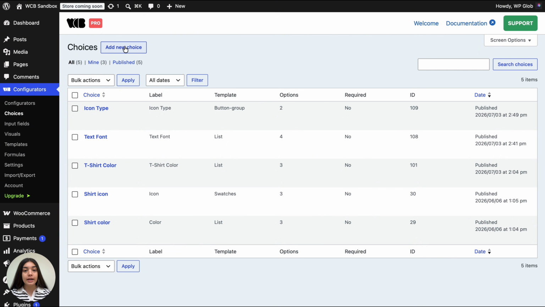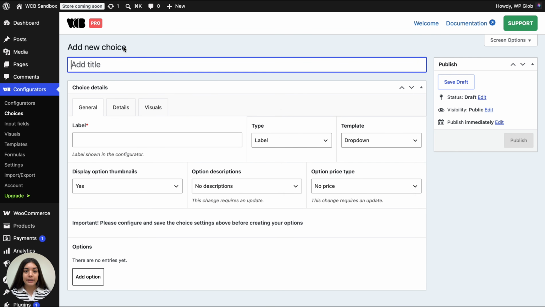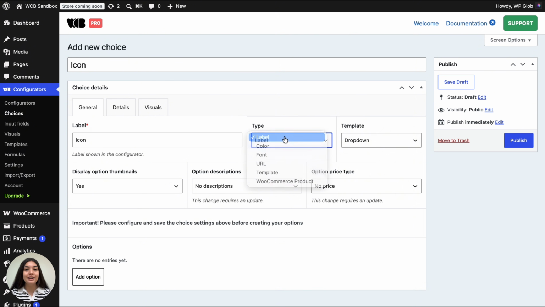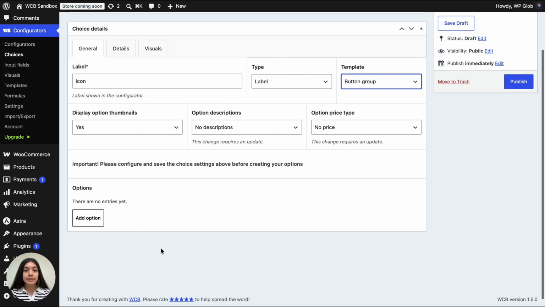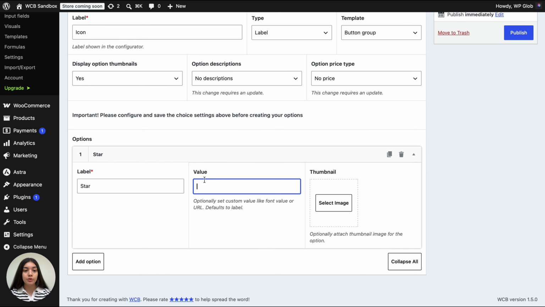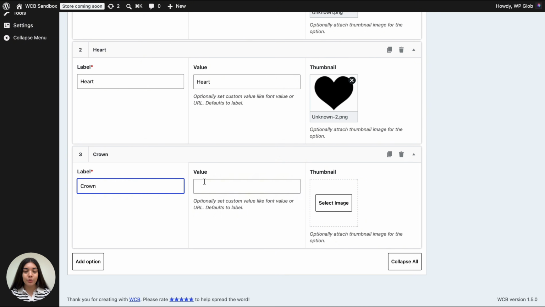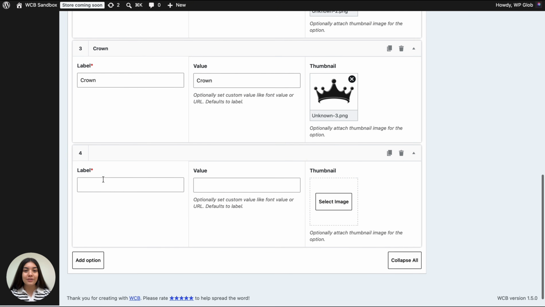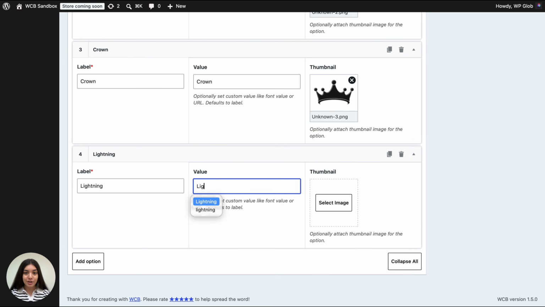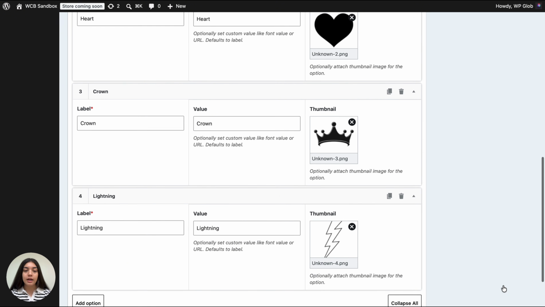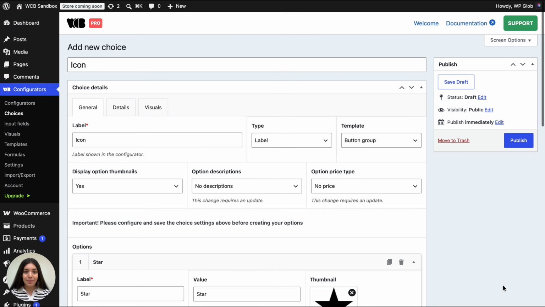Next, I need to create another choice called Icon. Here again, I need to make some necessary configuration settings, and after that, start adding available icons. First, I add the star icon and upload its corresponding image. Next, I add heart, uploading its image, and finally crown and lightning with their images. These icon options give customers another way to personalize their product by adding decorative symbols based on their preferences. And after reviewing all settings, again I click on the Publish button to save the icon customization.